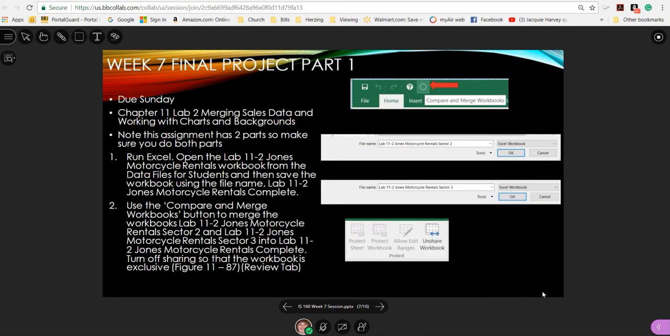Now the final project is 2 parts. It's due on Sunday. It's Chapter 11, Lab 2, Merging Sales Data and Working with Charts and Backgrounds. And you need to do both parts to get full credit.